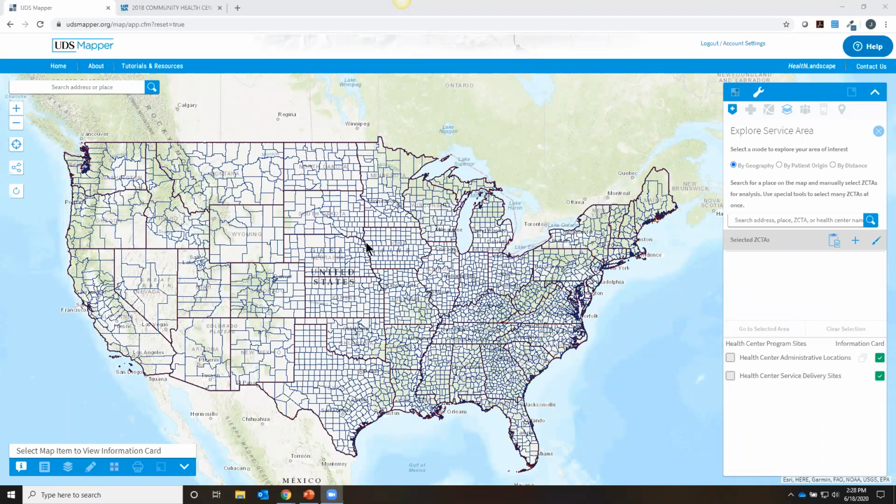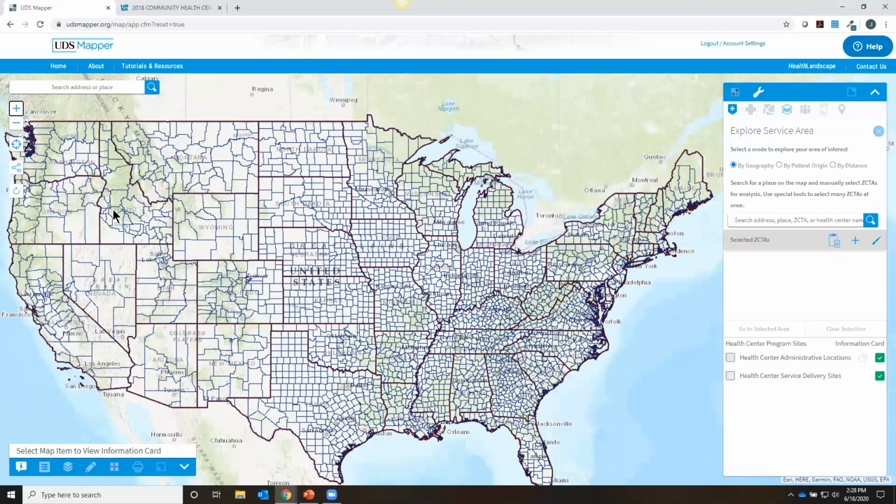Thanks, Jennifer. So I've already logged into the UDS Mapper and I've clicked go straight to the UDS Mapper on the welcome screen. So in a sense, I've closed the welcome screen and this is what we're seeing. And on the right, we're looking at the Explore Service Area tool here. So this is the default tool that's shown after you close the welcome screen. And here we can select ZCTAs to include in our community health needs assessment. And we can do this using these three modes here. So we have by geography, by patient origin, and by distance. And to start our analysis, we will be using by patient origin. But first, I will zoom in just to get closer to Casper, Wyoming.